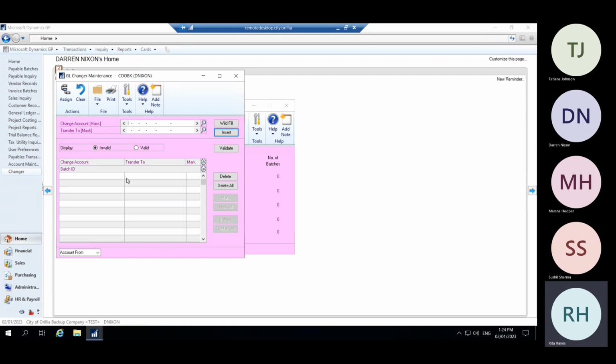All right, so we've got our change account, which we said was going to be 180.80.000 and 00850, 58.200. And then we were going to move it to 180.80.000, 00840, 59990. All right, then you're going to hit insert, and then you're going to validate it.